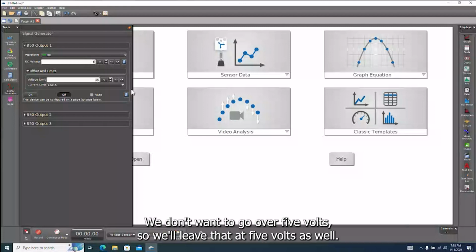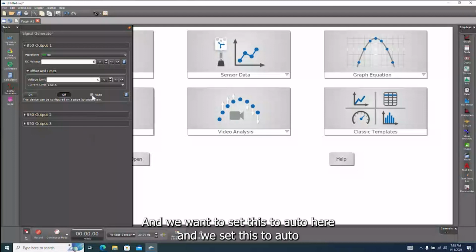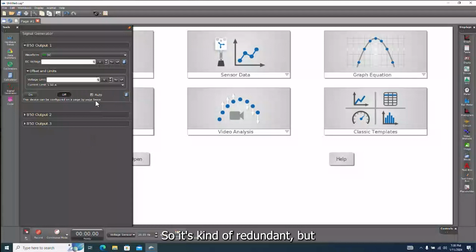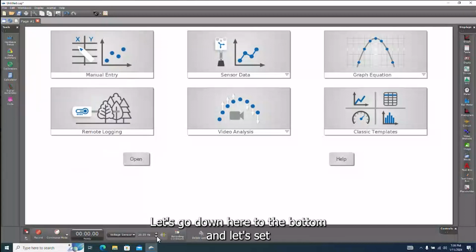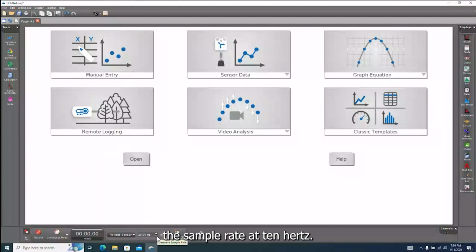And the voltage limit, we don't want to go over 5 volts, so we'll leave that at 5 volts as well. And we want to set this to auto because we want it to start recording when we press record. So kind of redundant, but you'll see what I mean in a minute. All right, so that's all set up now and looks good. So let's get out of there. Let's go down here to the bottom, and let's set the sample rate at 10 hertz. So 10 times per second, it'll do some measurements.